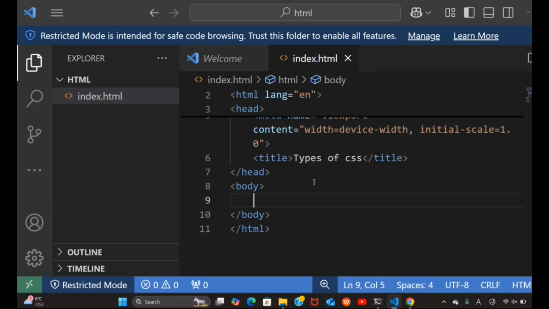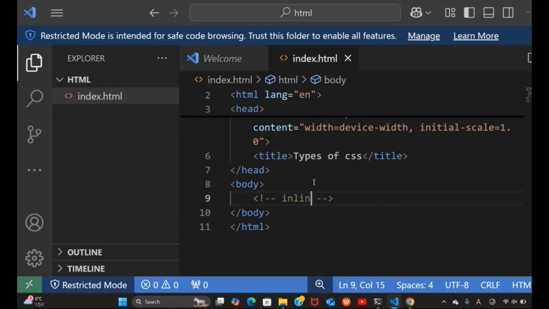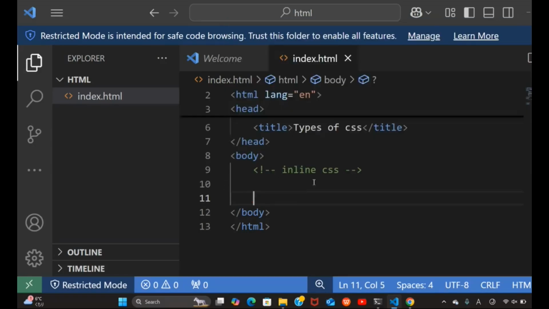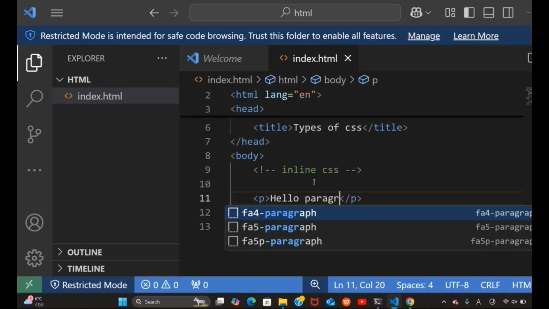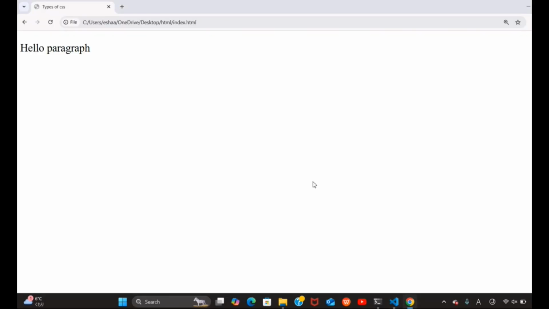Okay, we are starting with inline CSS. First I'm giving a heading, or I'm commenting, so you guys will be more clarified. Okay, I'm writing a paragraph tag: hello paragraph. We will go and then run the file.